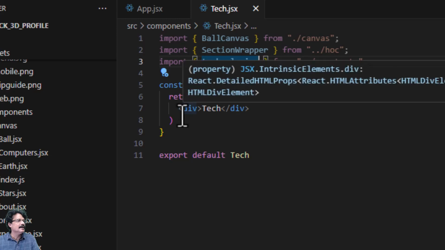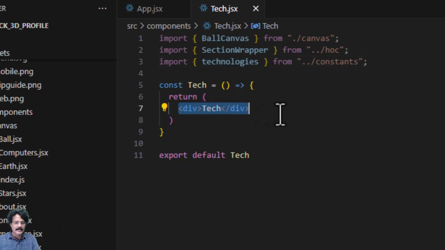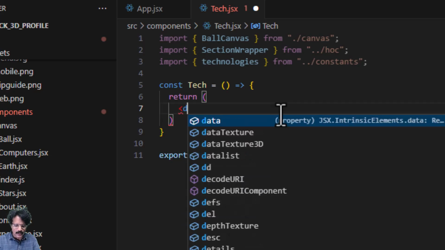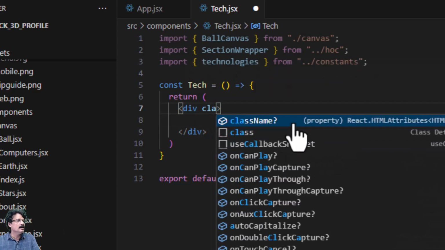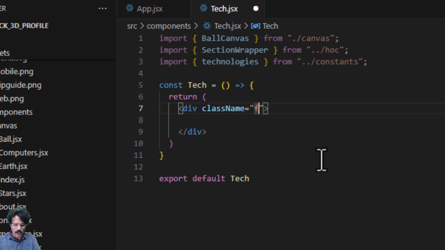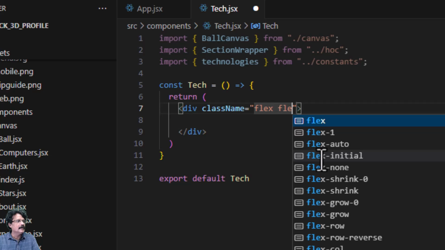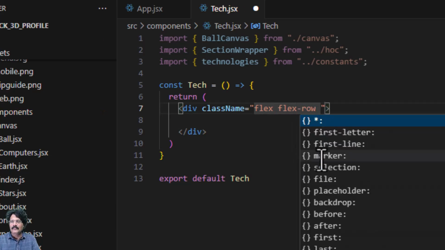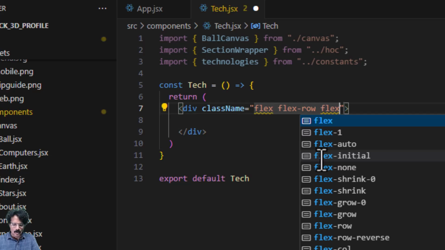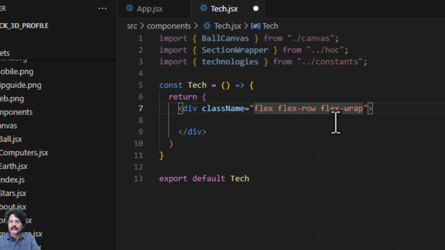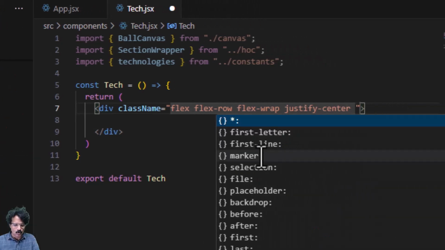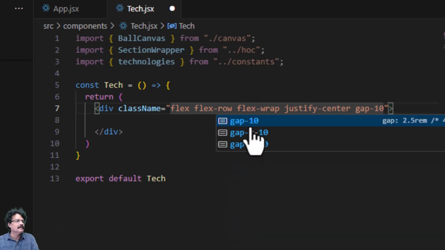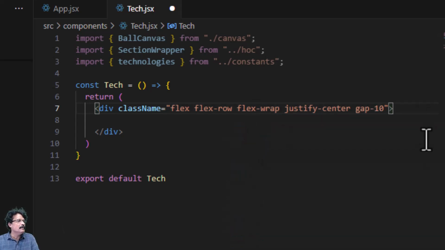In this return, I am going to select this div, delete it, and create a new div, and for this div I am going to add a className. What classes are we going to use here? We are going to use flex, then flex-row, then flex-wrap, followed by justify-center, and then we are going to add a gap of 10. And after this, I will come into the div now.